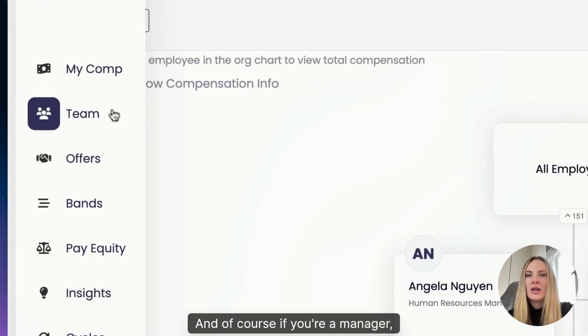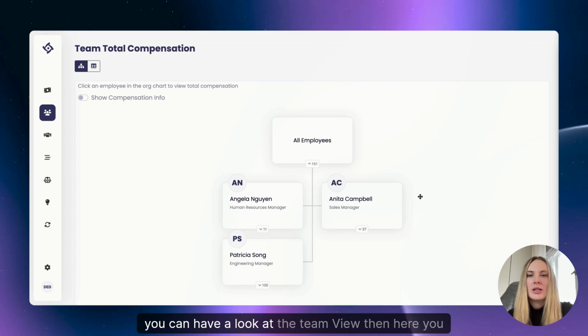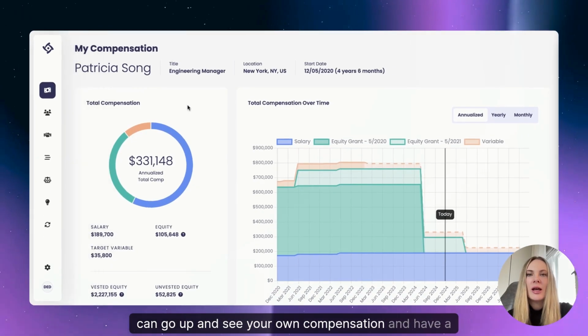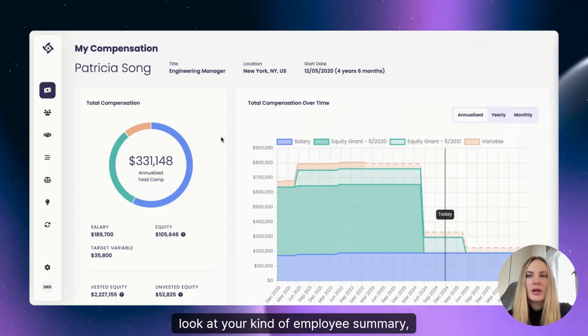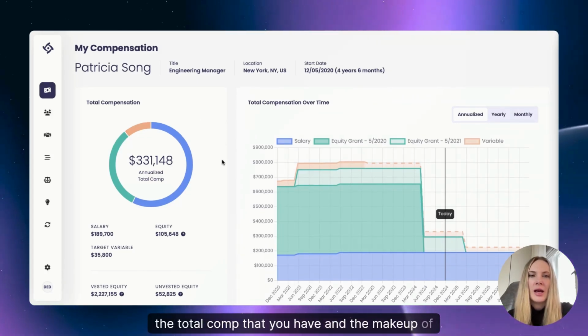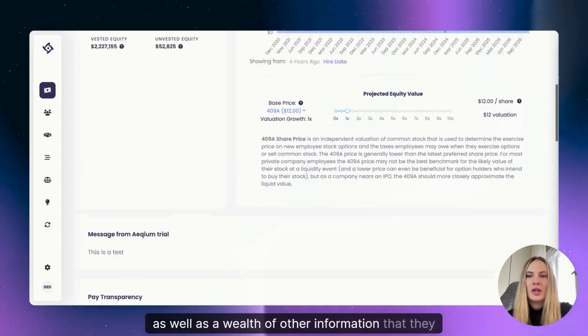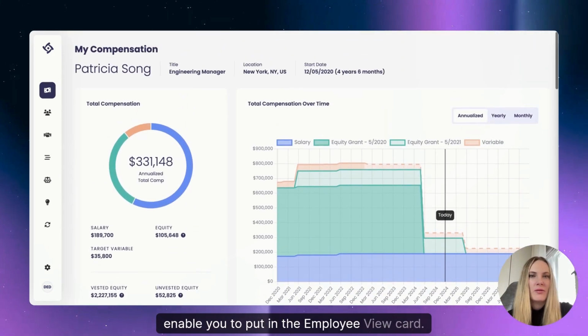And of course, if you're a manager, you can have a look at the team view. And here you can go up and see your own compensation and have a look at your employee summary, the total comp that you have and the makeup of that and the changes over time, as well as a wealth of other information that they enable you to put in the employee view card.